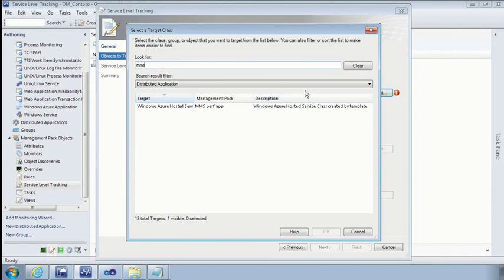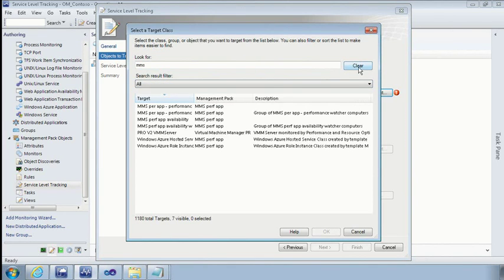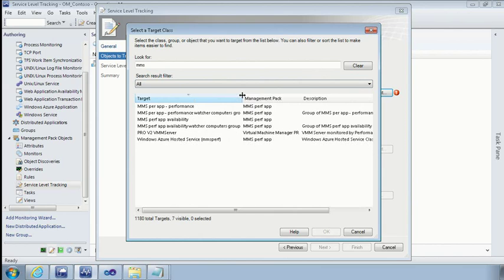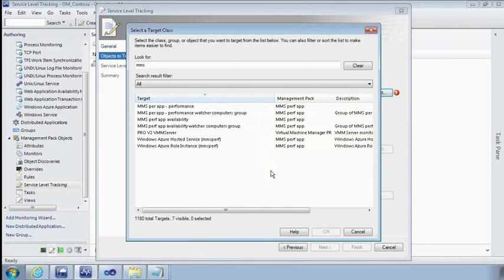Now, we want to choose all and search for MMS. And now we get all of the components of Operations Manager that have the string MMS in it. We are going to pick the first one, the Performance Manager's Watcher group. So this is going to be all of those synthetic transactions that we created, in what is called a Watcher group. And those are all of the transactions that relate to this application. So we're going to start with that one.